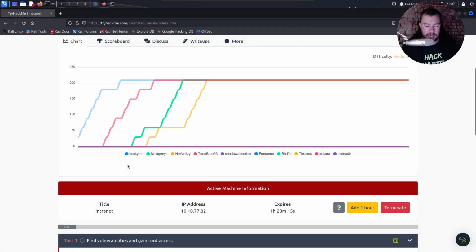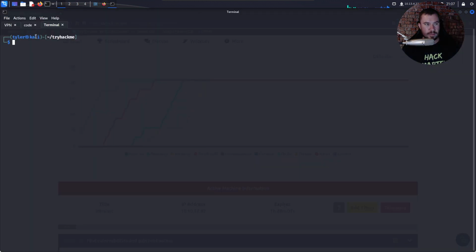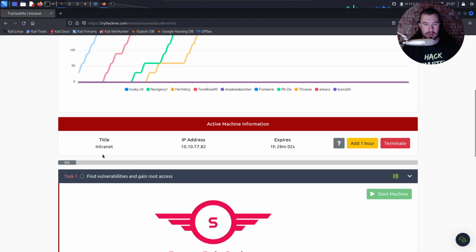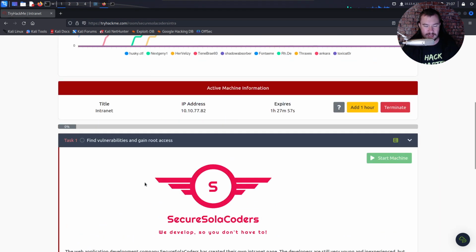Let me share my screen. The only thing I've done ahead of time is launch the machine. It takes just a couple of minutes for everything to get started. So the machine is launched and I connected to it with my VPN connection right here. So I'm on the TryHackMe network, and here is the machine. I reset my progress, so I'm not leaking any flags initially.